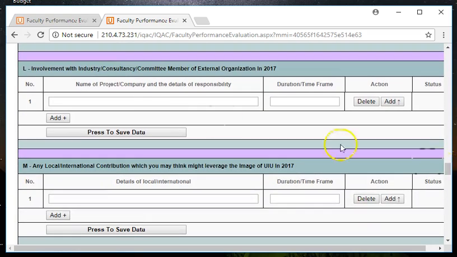Next one talks about involvement with industry, consultancy, committee member of external organizations in 2017. There you write the name of project or company and the details of the responsibility. Suppose you are invited to work as an advisor for a short period of time by a company, you write the type of the company and the project it was and how long you worked there.